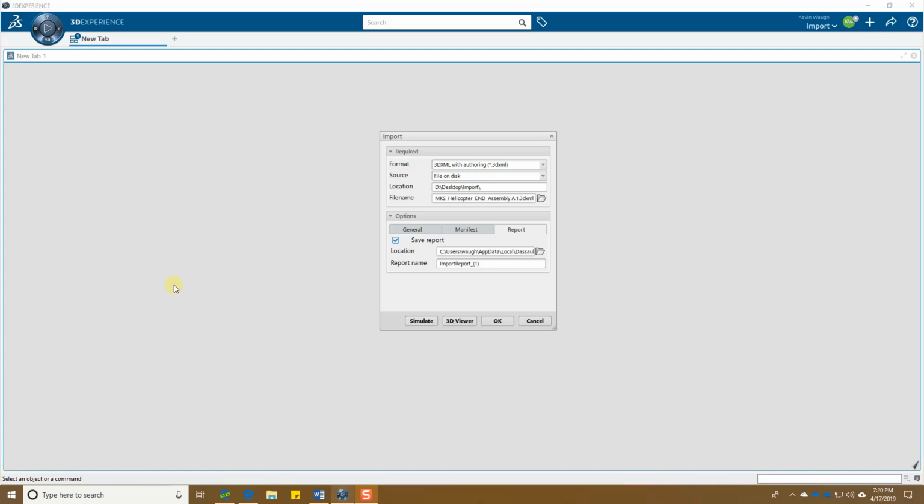These reports go into a location that's defined in the environment settings of the software. Finally, there's the 3D viewer. This is a really nice feature. This launches whatever application that you may have installed and associated to the 3D XML file format.